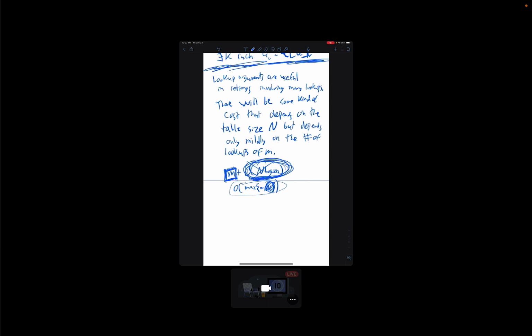But if you really just wanted to do one range check and that's it, bit decomposition would be the way to go, because it wouldn't make sense to pay this cost that depends on the size of the table. Okay, any questions about that?